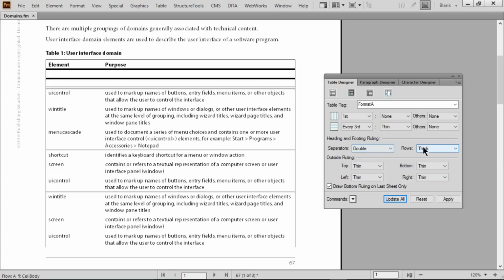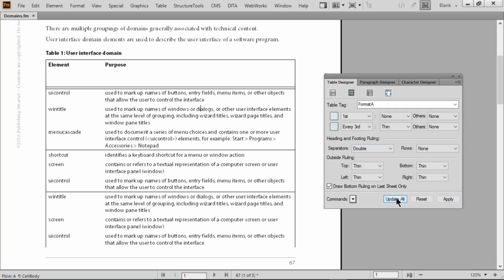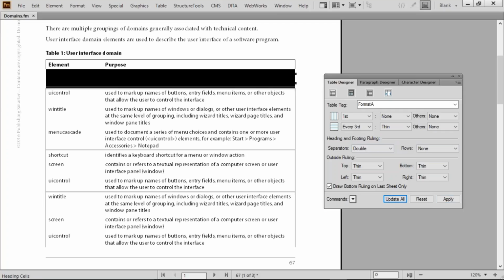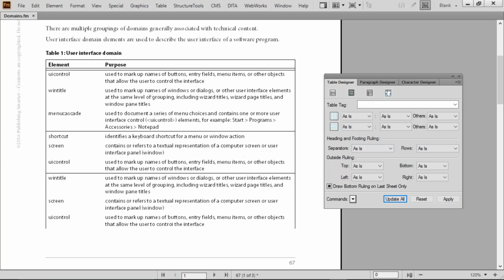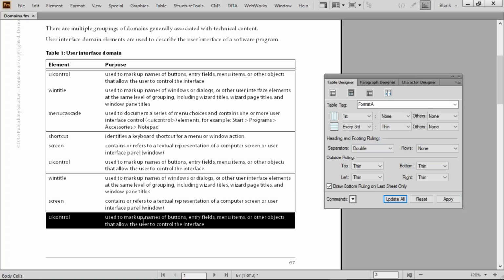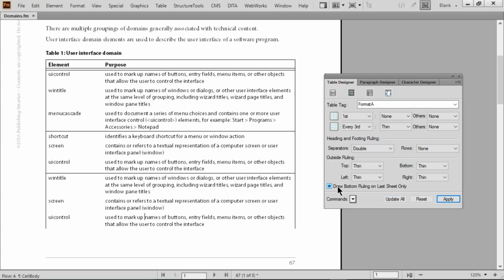Separators. I'll leave it with a double line. I'm going to change this to none. Update all. Take a look at it. I can delete these pieces that I don't actually need. So I'll just highlight, delete, and remove. That pulls it up. You can still see there's no line at the bottom because the draw bottom ruling was off or on.